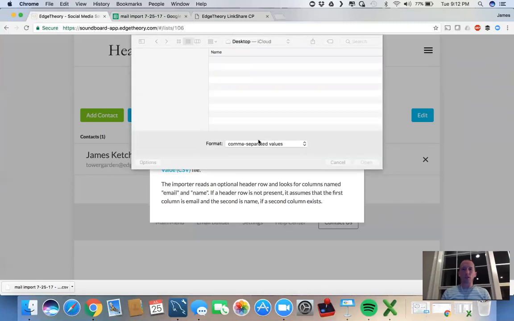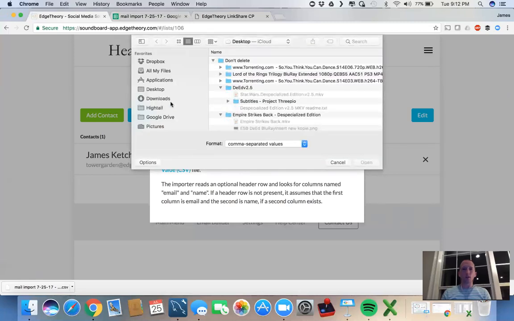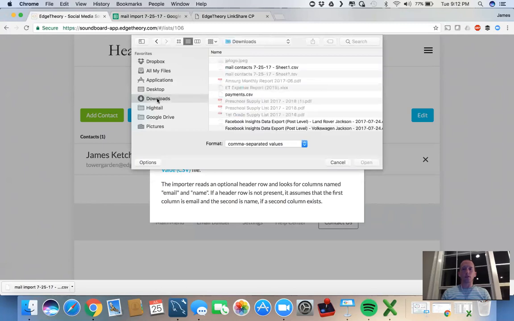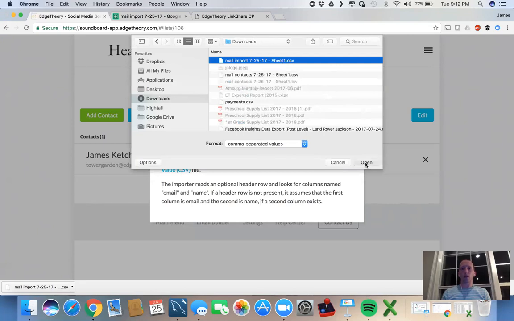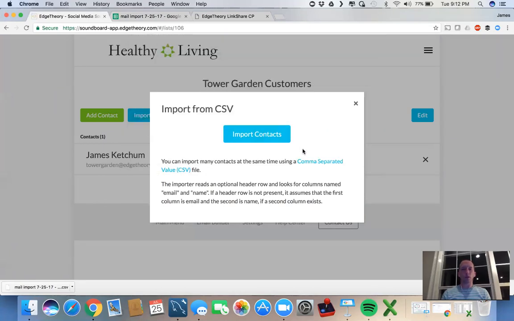Okay, so this is going to bring up our file. So we put it in the downloads folder. That's where Mac hides everything. And so here we have the document, mail import 72517. And so we're going to click open here. It takes a few seconds. It's a nice big document. The biggest one I've ever done.